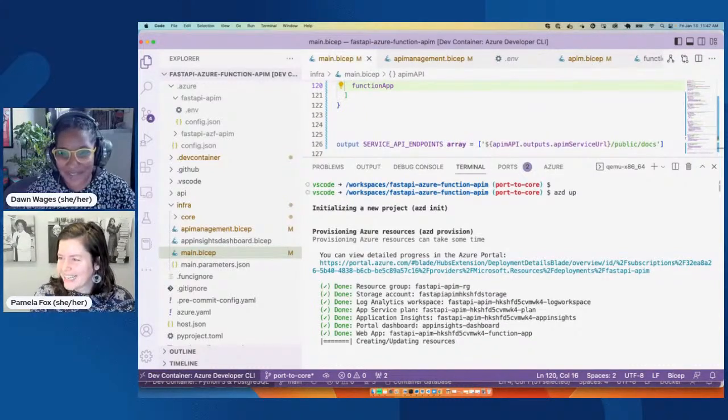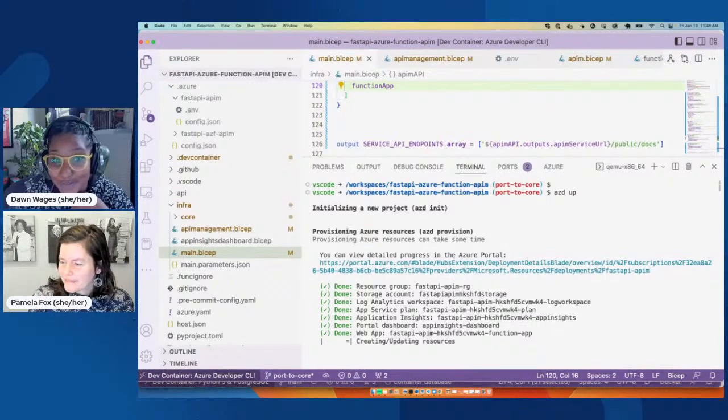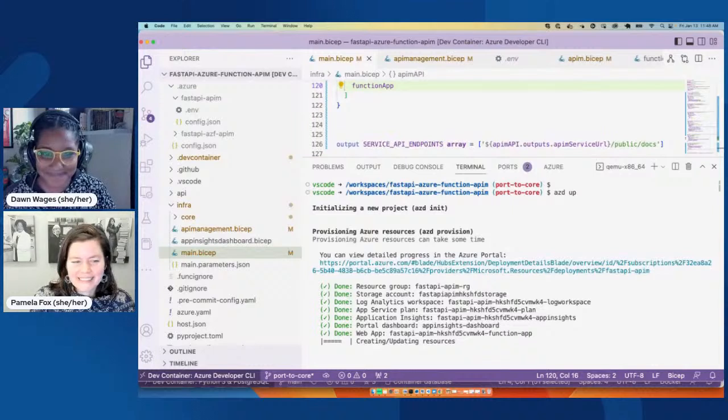Great. This is great. And we can see it working. Done, done, done. That's always a really nice confirmation. So here you can see it's deploying here.